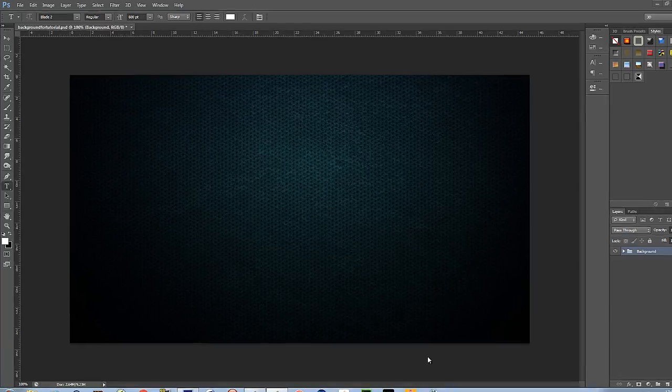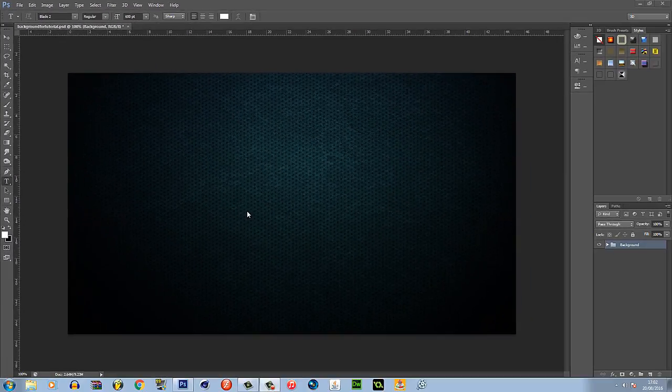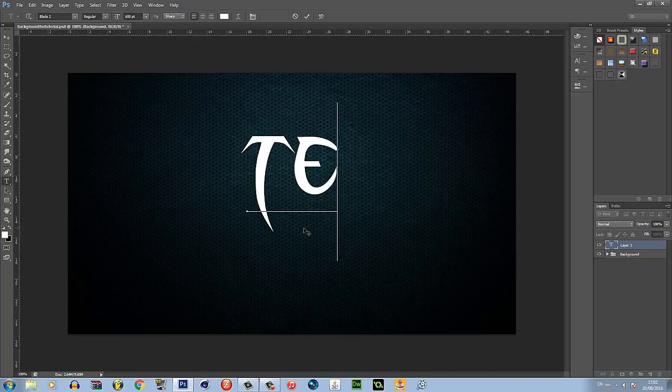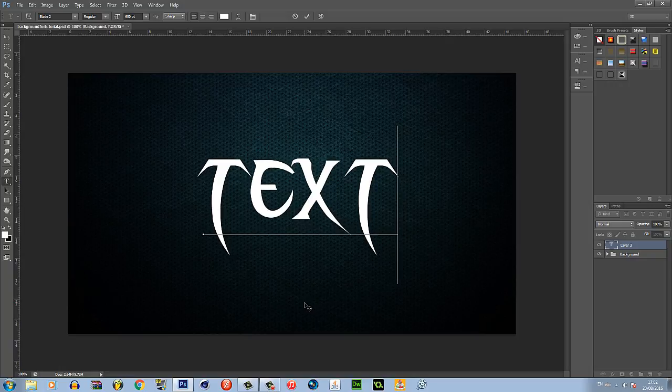Okay, so now that we have our font downloaded, we're going to begin the tutorial. So I have my text tool selected, I have Blade 2 as my font, and I'm going to do size 600. So for the purpose of this tutorial, I'm going to use the word text. So I'm just going to reposition the text into the center.